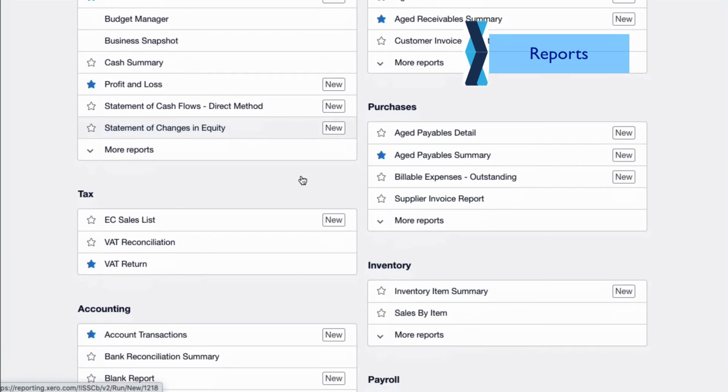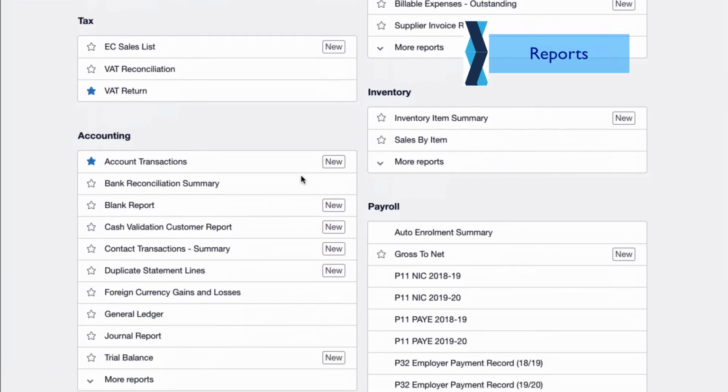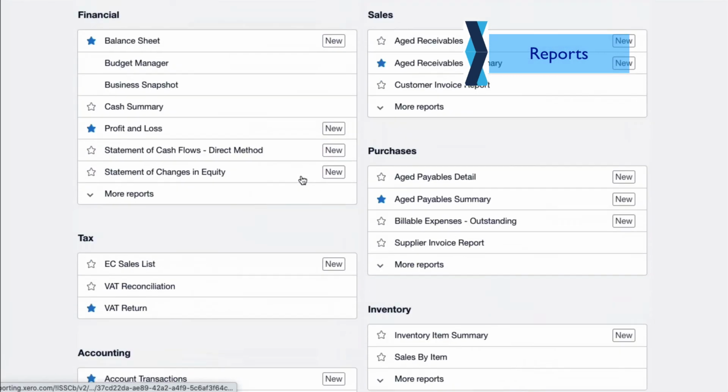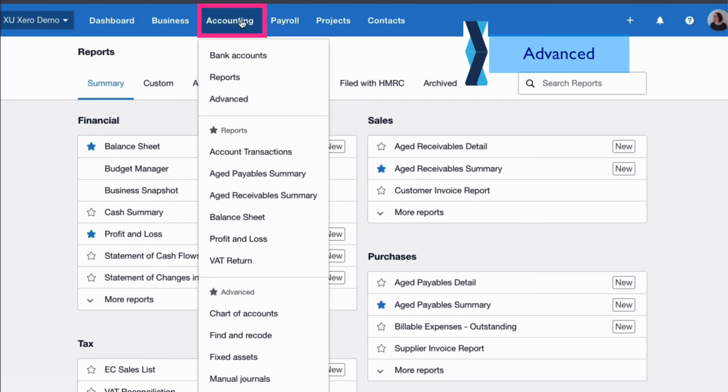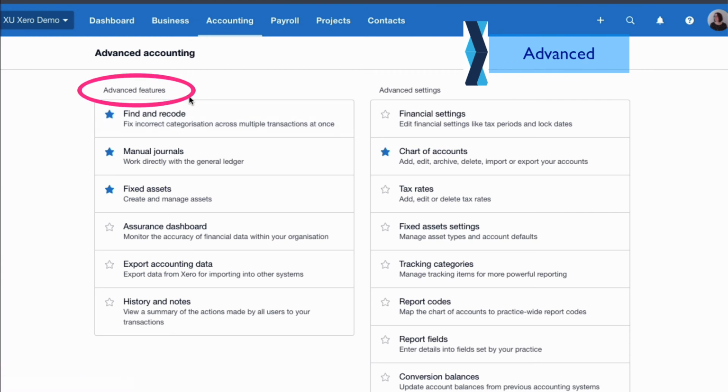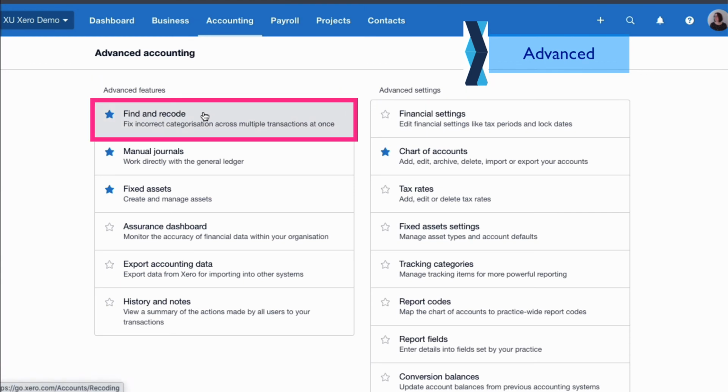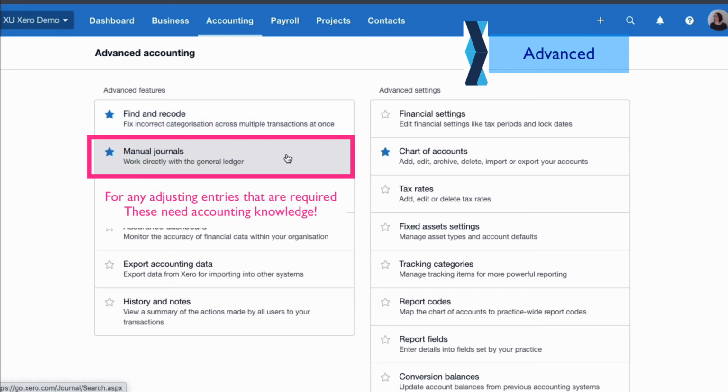Makes sense to spend some time going through the reports, looking for the ones that you think you would use on a regular basis. On the accounting menu, we've also got the advanced options. We've got advanced features and we've got advanced settings. I'm not going to cover these in detail, but Find and Recode lets you make corrections. If you've made lots of mistakes, you can fix them very quickly using Find and Recode. Manual journals, if you need to make adjustments by journal. Again, if you're a business owner, you're possibly not going to go here. You're going to leave that to your accountant or bookkeeper.